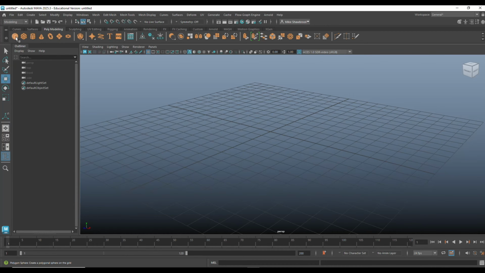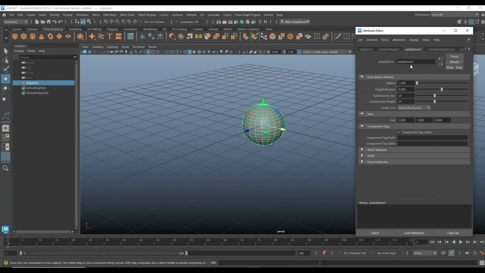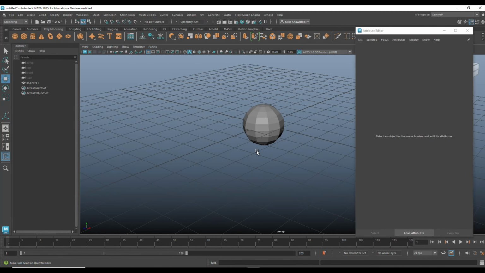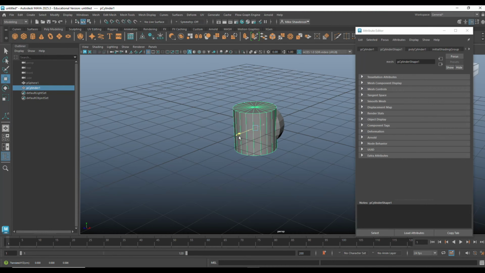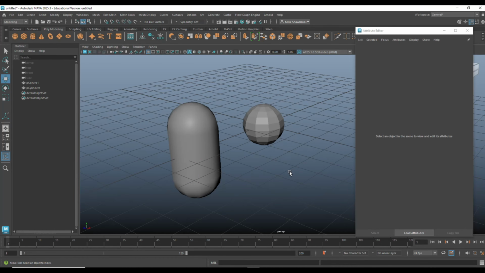So what we're going to do is we're going to grab a sphere. We're going to go into the attribute editor and let's make this, I don't know, 10 by 10. So this is by no means a smooth sphere, right? Then we're going to go and grab a cylinder and we're going to do something similar to that. We're going to give this a round cap. Let's set that to 5 or so, and we'll set this to 10. Let's make this 4. All right.